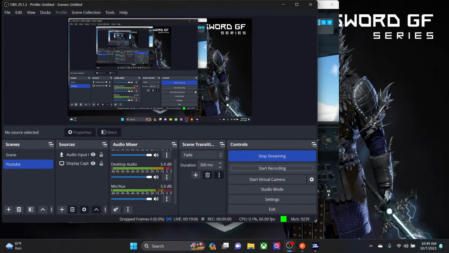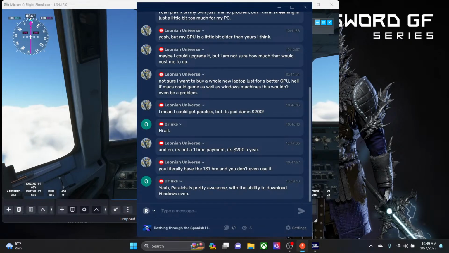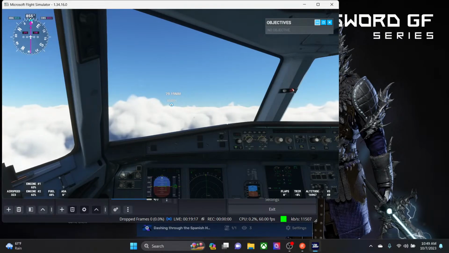Microsoft Flight Simulator, FS20 Microsoft Flight Simulator 1.34.16.0. Restream chat row 1 com. Click here. Parallels is pretty awesome with the applicable menu button. FS20 Microsoft Flight Simulator.